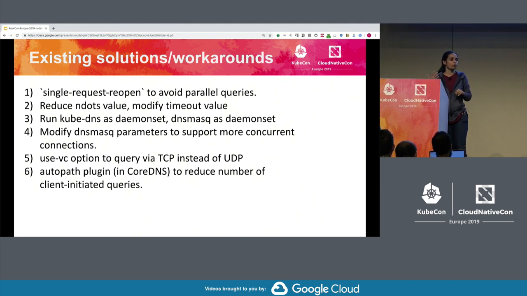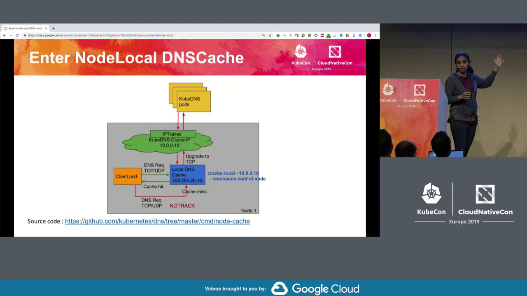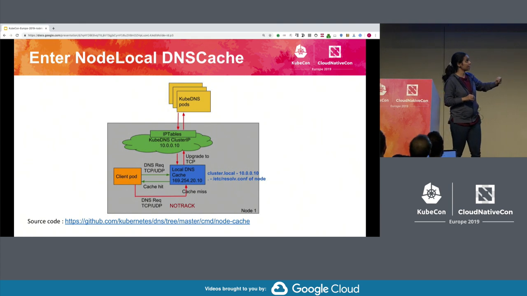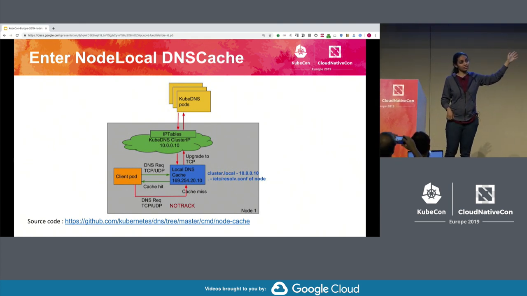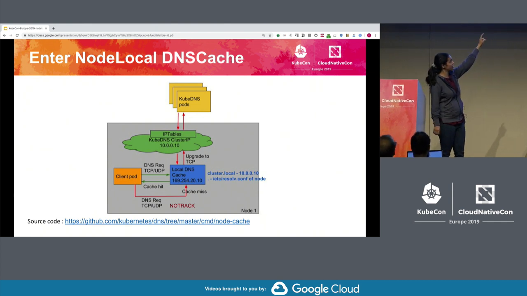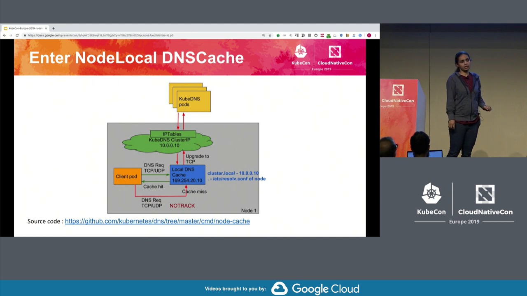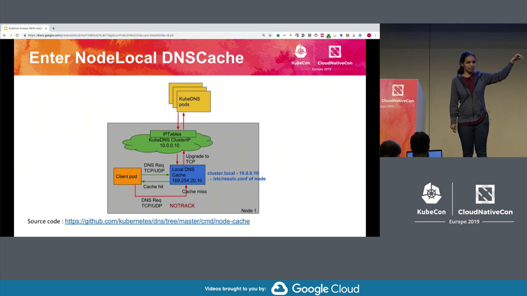So let's see how node local DNS fits in here. And here I have a diagram of how the workflow would look and where the cache fits in. Like I mentioned, you have the gray box, which is a node, and we have a caching agent that runs one per node. So you have it in the blue box here. That's the local DNS cache. It gets its own interface and its exclusive IP address, a link-local IP that it listens on, and requests coming to that IP will be handled by the local cache.